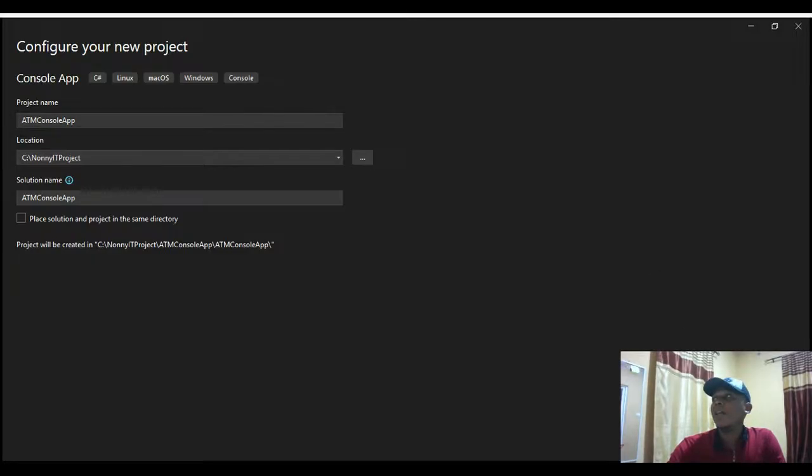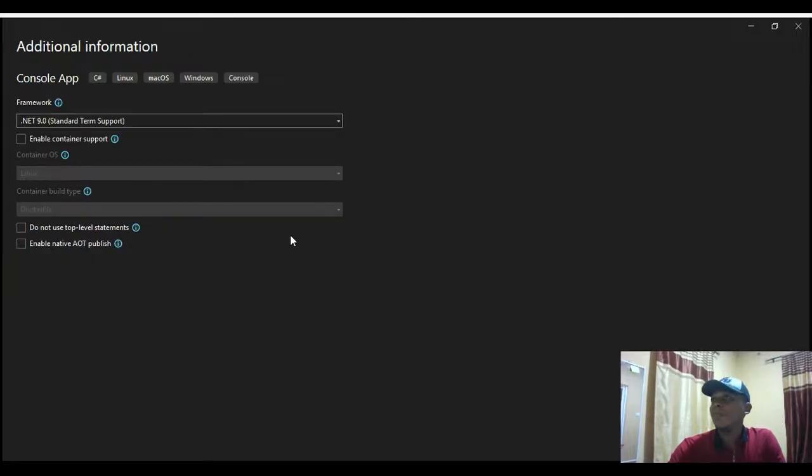Once you click on next, it takes you to another screen where you select the framework. I hope you guys are following me and seeing what I'm doing. Let me go back so people can see it very well.